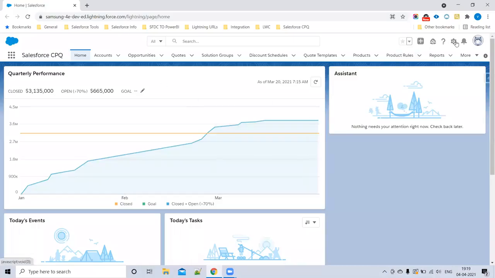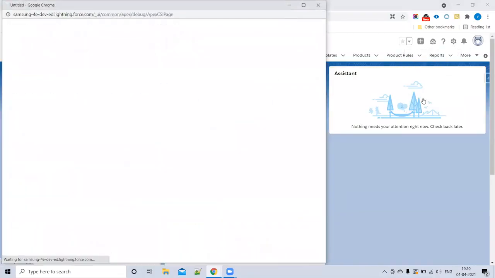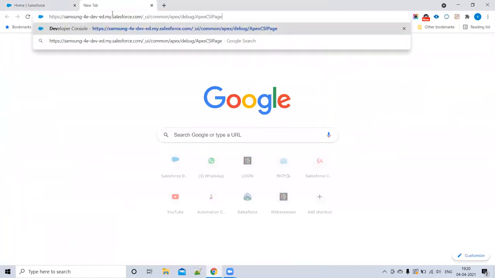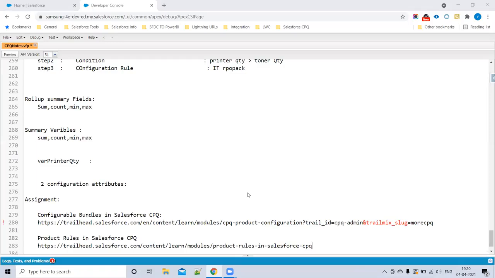So in the last class, what we were discussing is product rules, right? So what is a product rule? Why will we use product rules in Salesforce? Gangadhar sir, what is the use of product rules? Why can we use product rules in Salesforce?